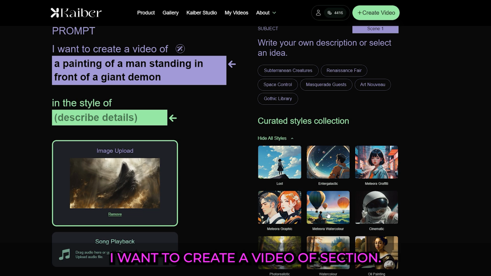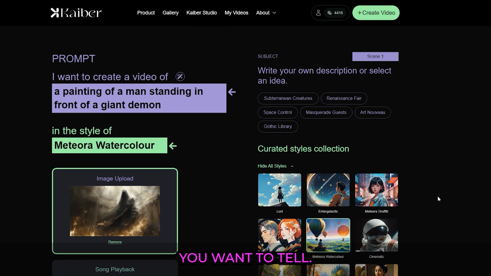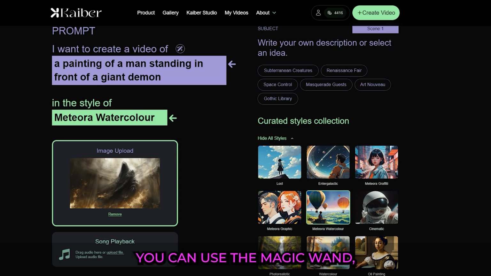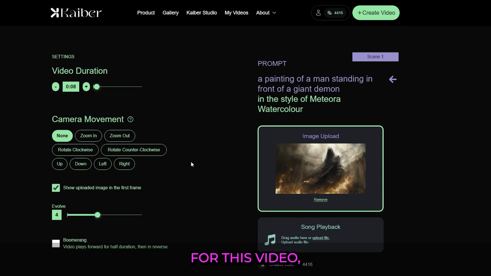In the I want to create a video of section, this is where you enter your prompts for the story you want to tell. If you have provided an image, you can use the magic wand, which will analyze your image and generate prompts based on what it sees. You can go very basic or extremely detailed if you wish. For this video, I'll be providing my own prompts and using the art styles provided by Kaiber.